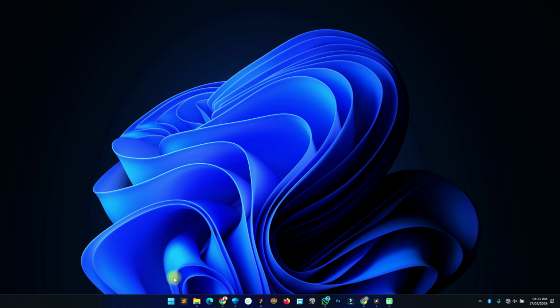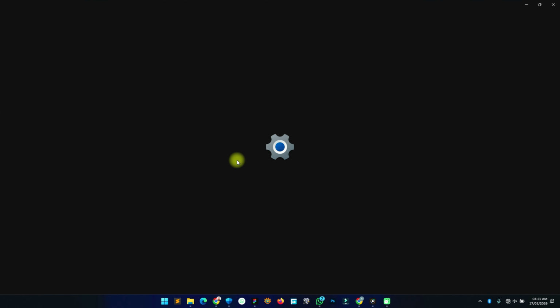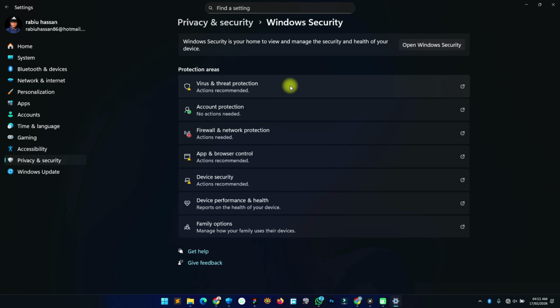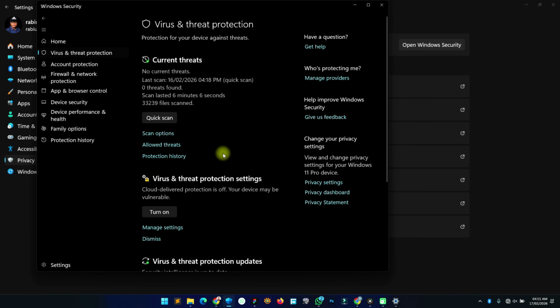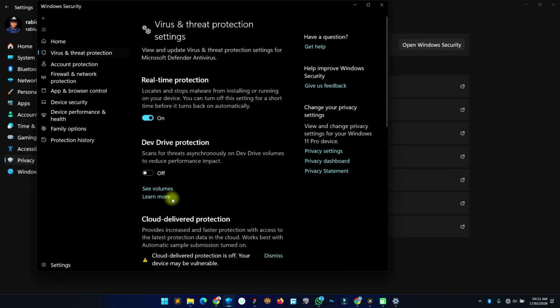But as we know, Windows Defender sometimes turns itself on, even if you turn it off. To turn it off completely, you need to go to your settings, and go to privacy and security, then Windows security, then virus and threat protection. This is virus and threat protection settings. Go to manage settings, then you turn it off from here.